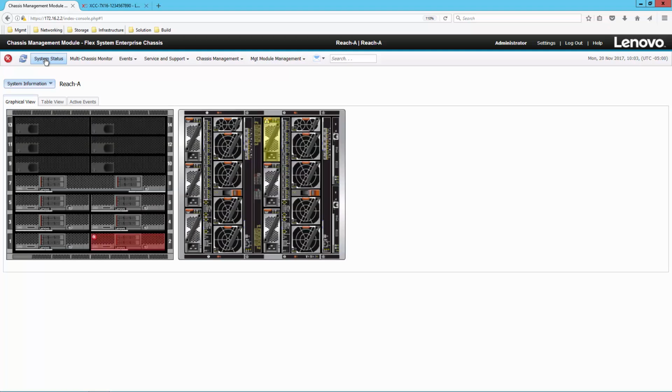Again, it provides me some nice, easy access to rich management within my individual chassis, whether I'm talking about doing things from inventory, health monitoring, performing updates, or actively managing my Flex system blade environment. All those things can be done successfully with the chassis management module.